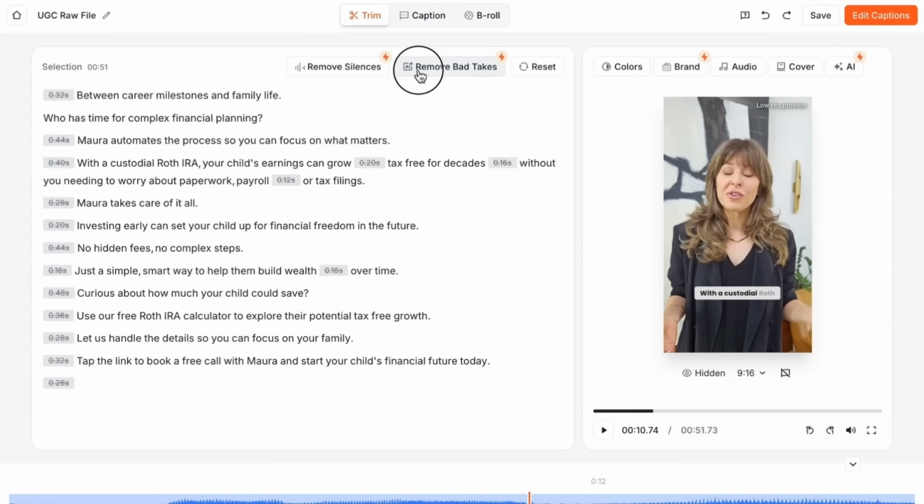The next feature is remove bad take. Now, what you might want to do is upload a full video where you know that maybe you have made a couple of mistakes, or you've repeated yourself a couple of times, or you've emphasized a couple of times just to get the best take, and you've emphasized or reiterated some sentences just to see in the edit which one would work best as the ad.